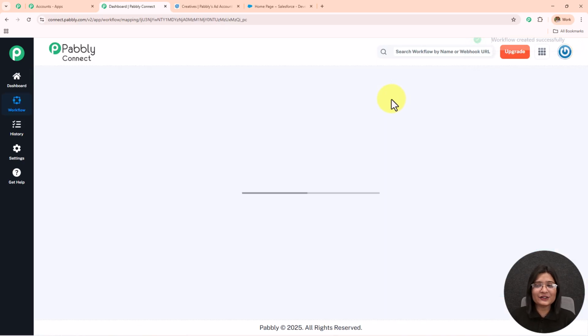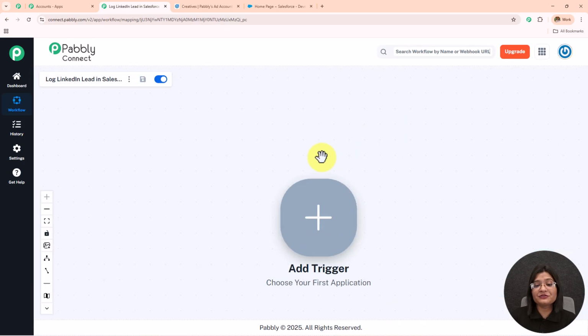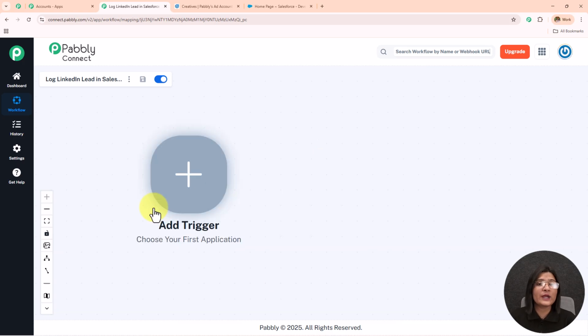As soon as I click on create, this box has appeared in front of me which is asking me to enter the trigger application. Now trigger is basically an event which starts the automation of a workflow. There can be only one trigger step in a workflow, but as many action steps as you want.